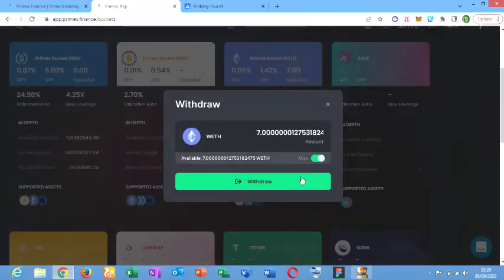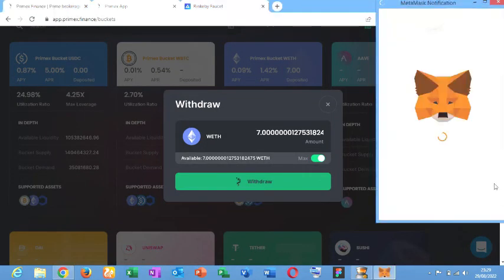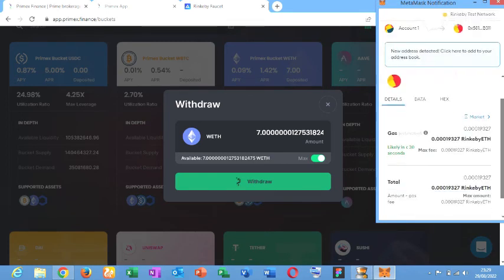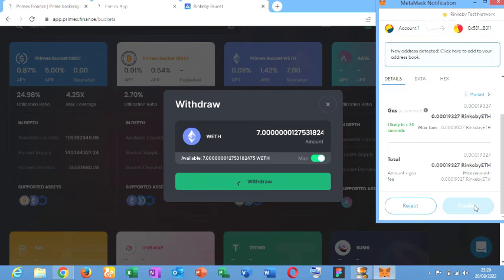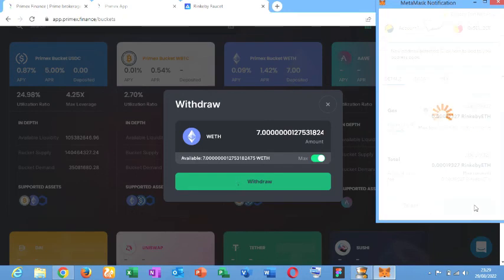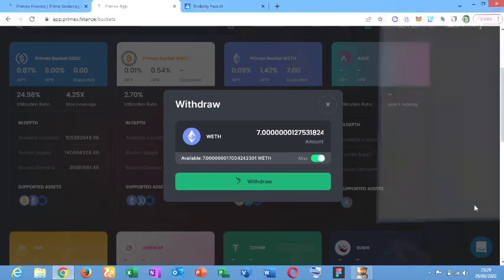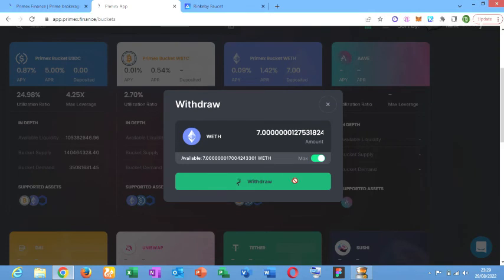Click on max and withdraw, and confirm the transaction in your MetaMask. Confirm. Okay, so we are done with the withdrawal. That means we've done deposit and withdrawal.